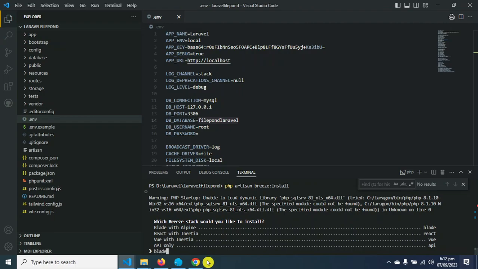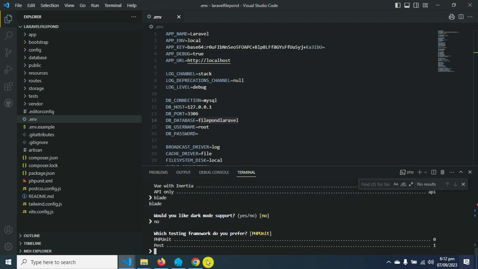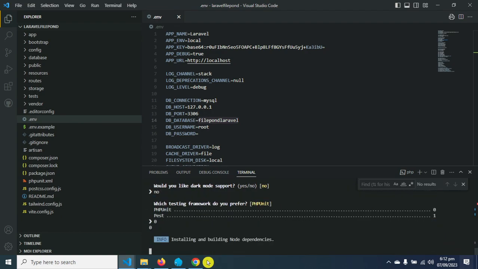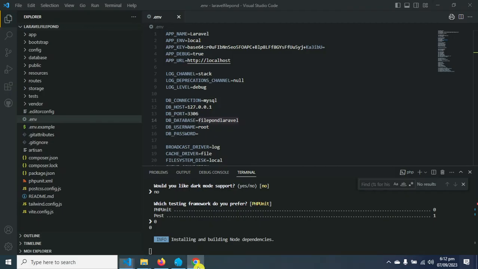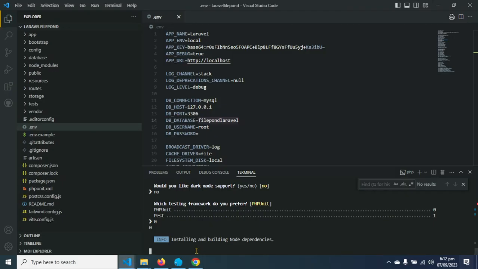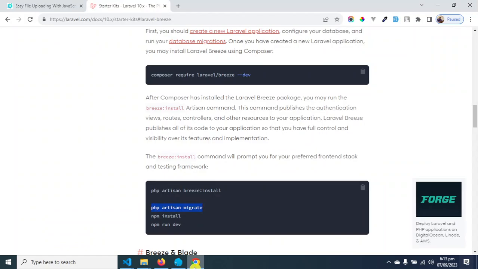Blade, I'm going to use Blade. No. What will be our next step? It will be to run the migrations. So Breeze is installed. Now we have to run the migrations.